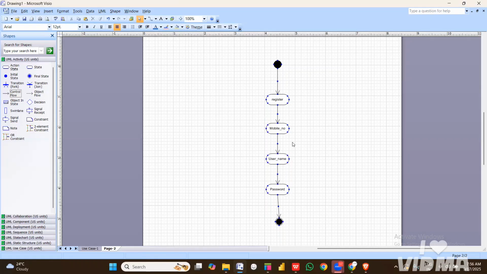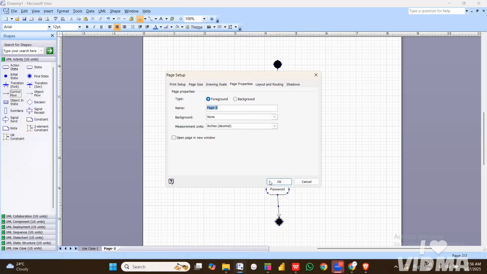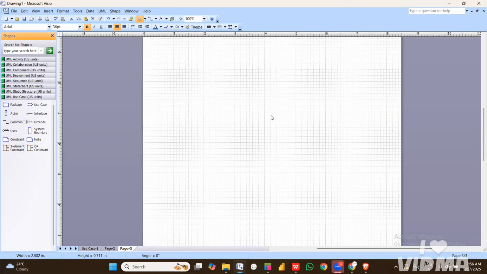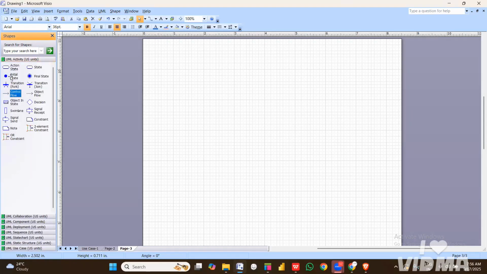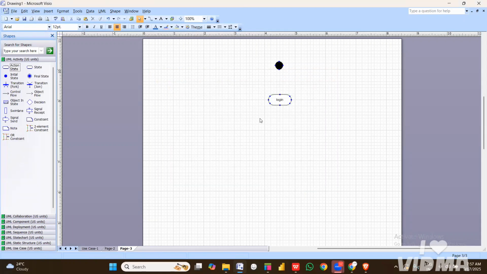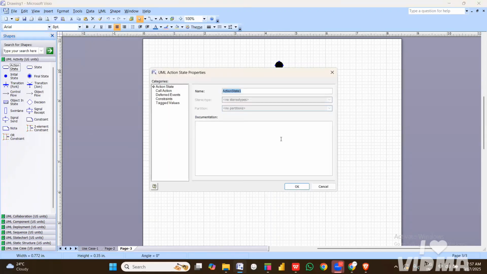The next one, I will be explaining the decision box. Here is how we will be using the decision box. After registration, we will go for the login, right? So I'm starting with the initial state, and I'm using the action state here. This action state will be the login. After clicking on the login button, he will be entering the credentials. So he will enter the credentials.